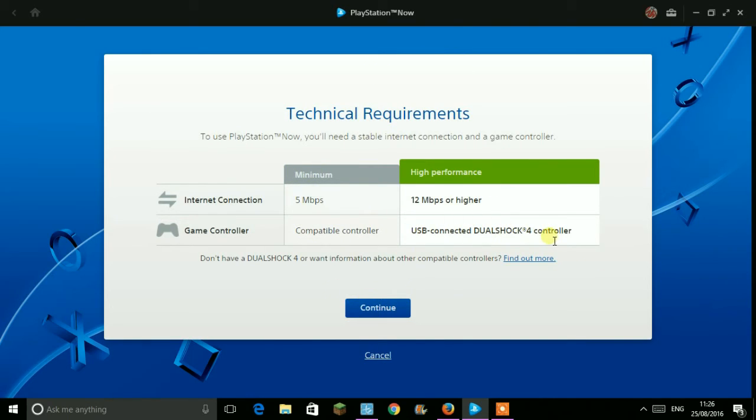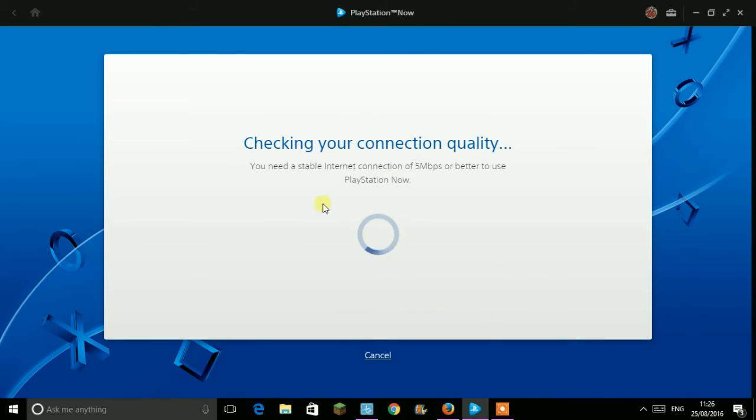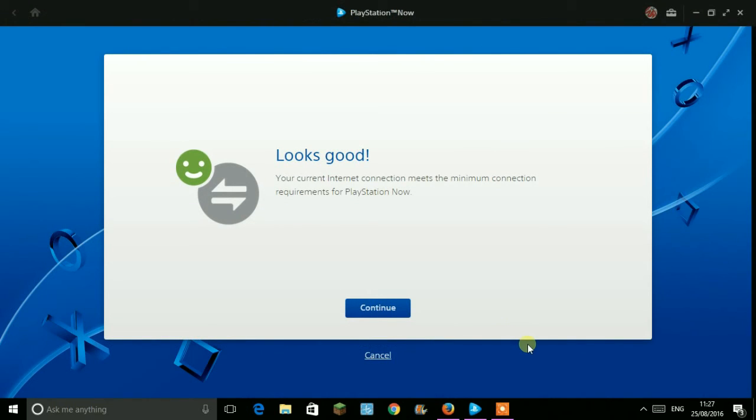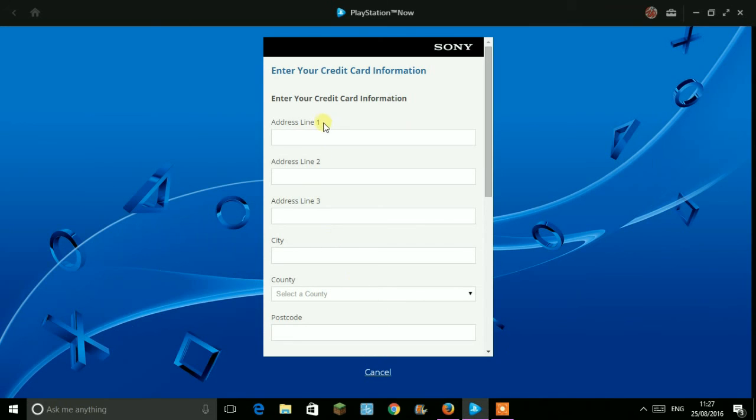As you see here, you need to use your DualShock 4 controller. Hopefully my connection will be okay. It should be, considering I have a 60 or 70 download, I believe, or upload. So hopefully this will consider me being acceptable for this. There we go, it says it looks good, so that's all brilliant. That's what you want to see. Those that have a poor connection and live in the countryside, not good.